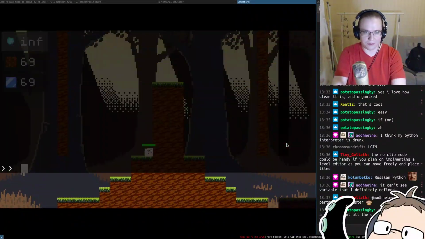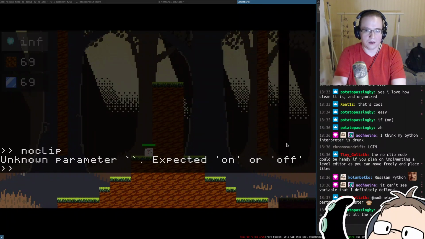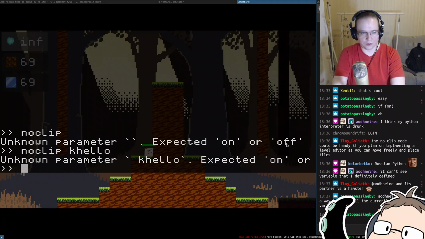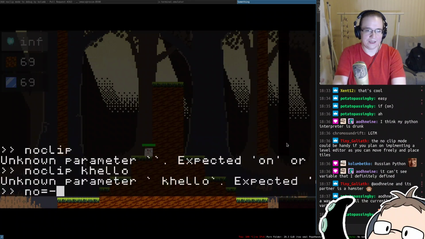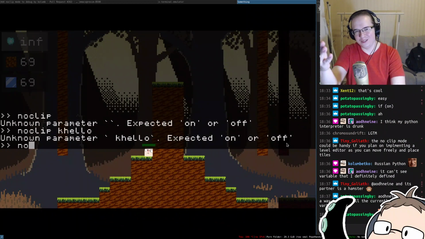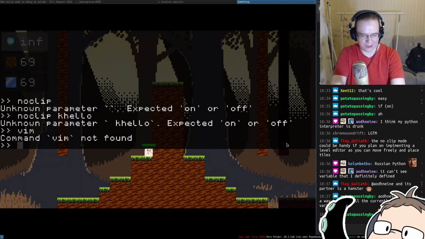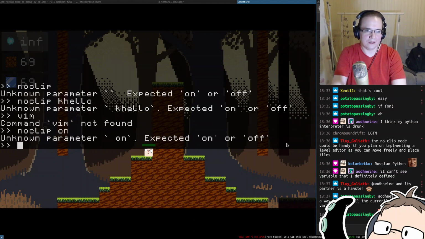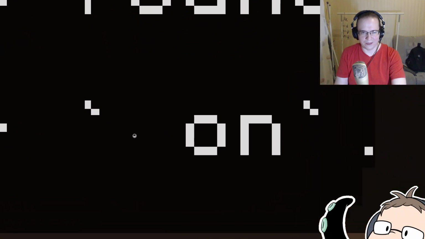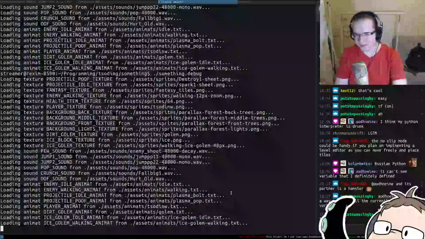If I press N, nothing's gonna happen. If I put noclip here... alright. Unknown parameter nothing, expected that or that. So if I do something like this, hello, yeah, and now noclip, oh, I can even modify the font here. I forgot that. So this is like a proper console. I can probably even run Vim there at some point, but not right now. So noclip on, and, oh, look at that. Classic, am I right? Classic.